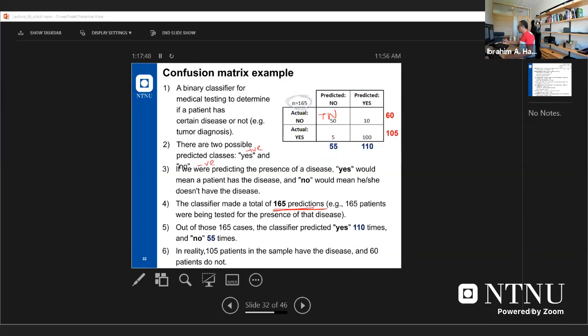And 10 are negative, but they are misclassified as positive. So we call it a false positive, because they are negative but classified as positive. So it's a false positive, or we can say that this is a type 1 error.